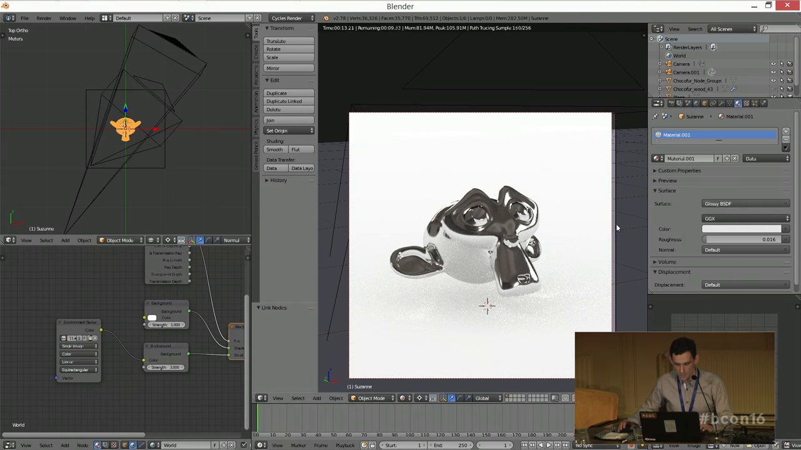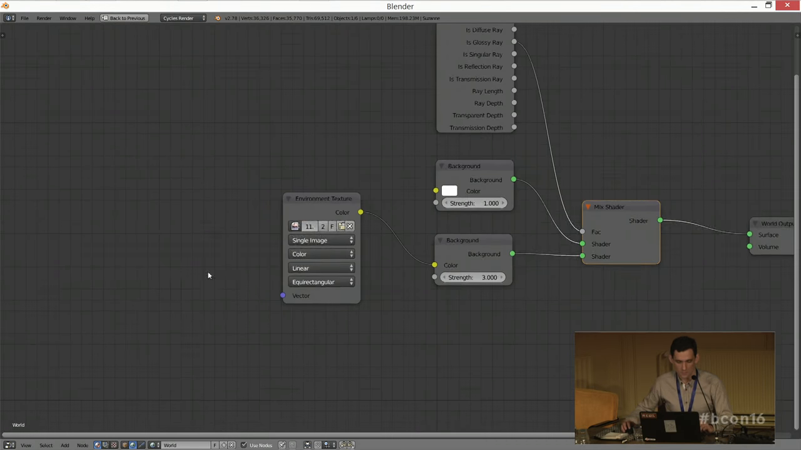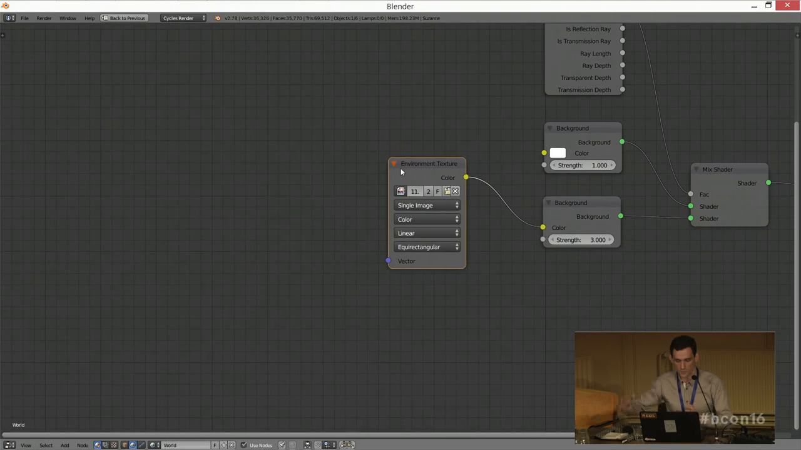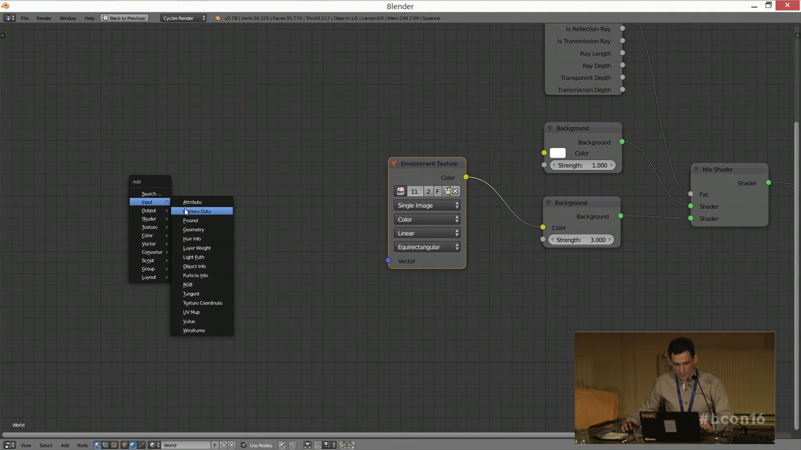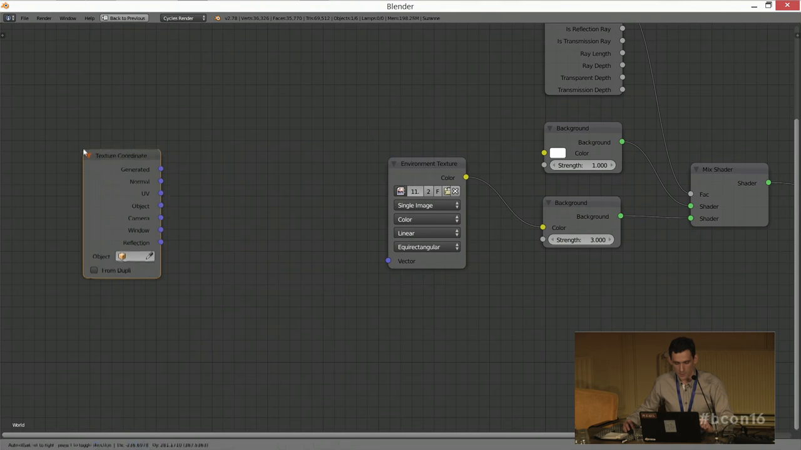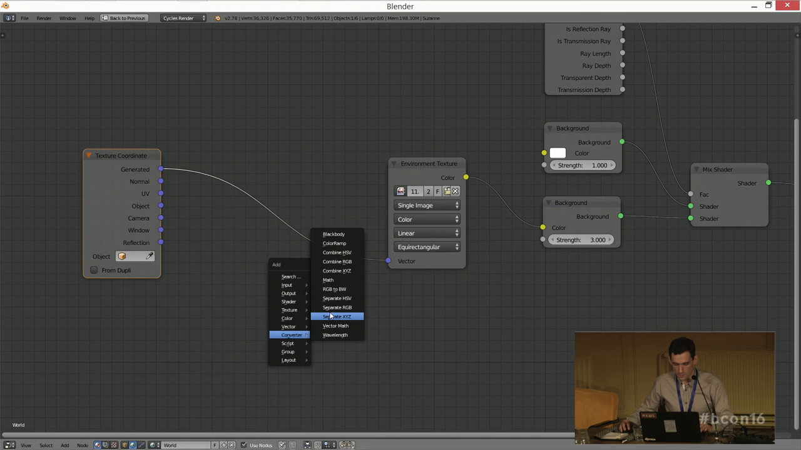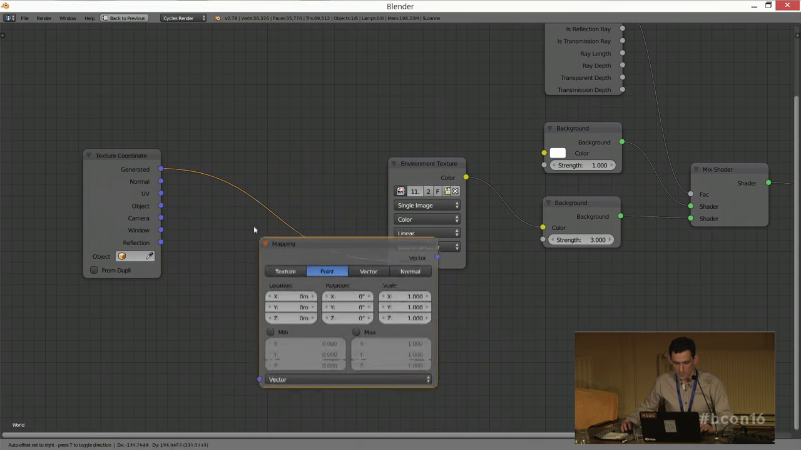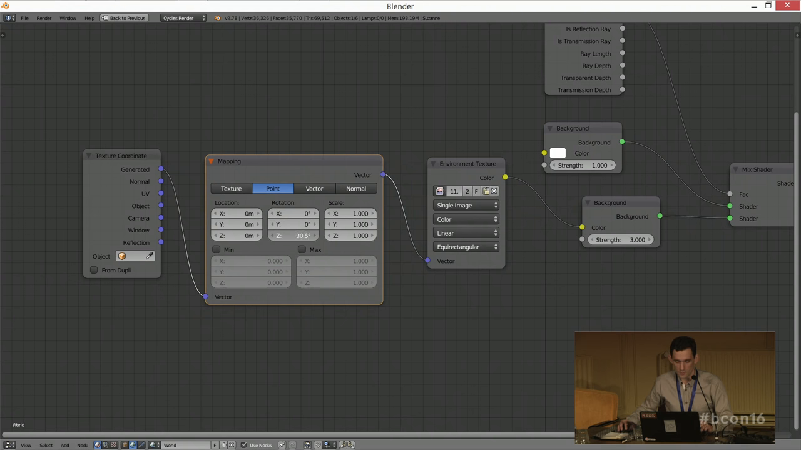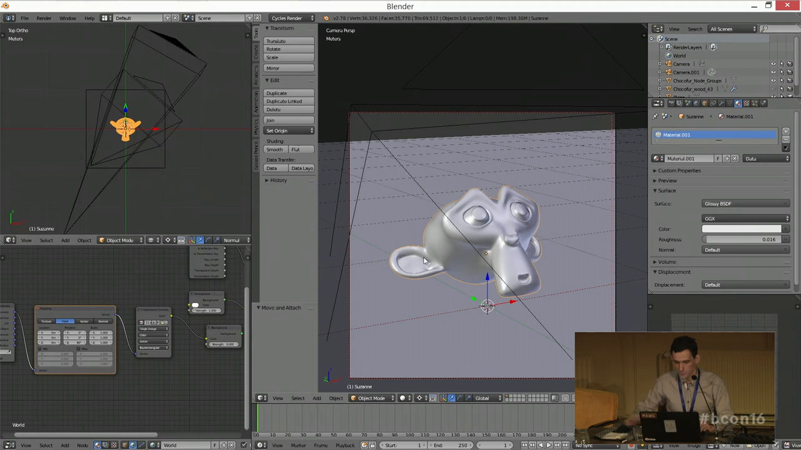And in order to rotate this texture so we can point the reflection lights a little bit more, I'm just adding a very basic setup here. So it's a texture coordinate node and a vector mapping. Then using this value here, we can rotate the sphere around the model. Say we set 90 degrees. I just really need to keep my timing.